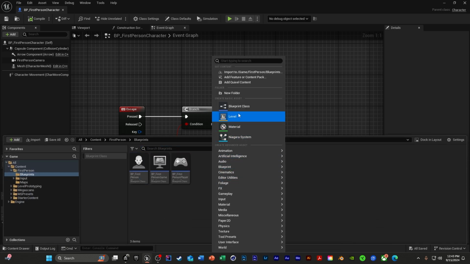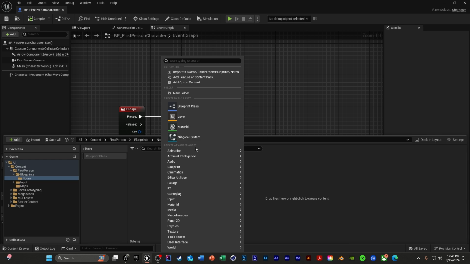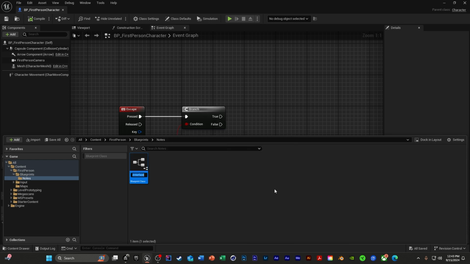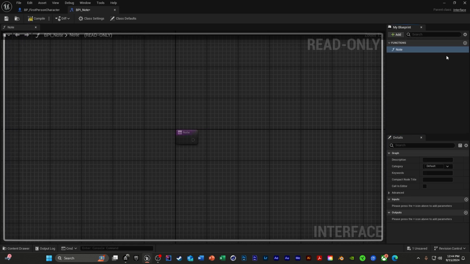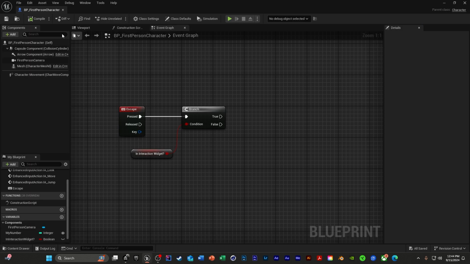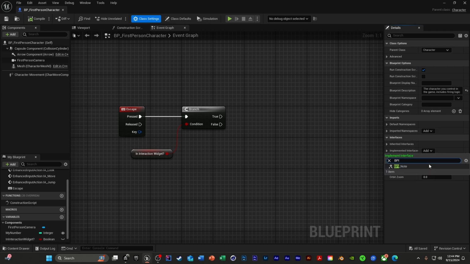Then we're going to create a separate folder called notes, just so we're a little bit more organized. And then in notes, we're going to go to blueprint interface, and create bpi_note. And then in here, in the function, we're going to call the function note, and that's all we need to do for this interface. Then we can go back to our BP first person character, go to class settings, implement in interfaces, and find that new interface that we just created, bpi_note.